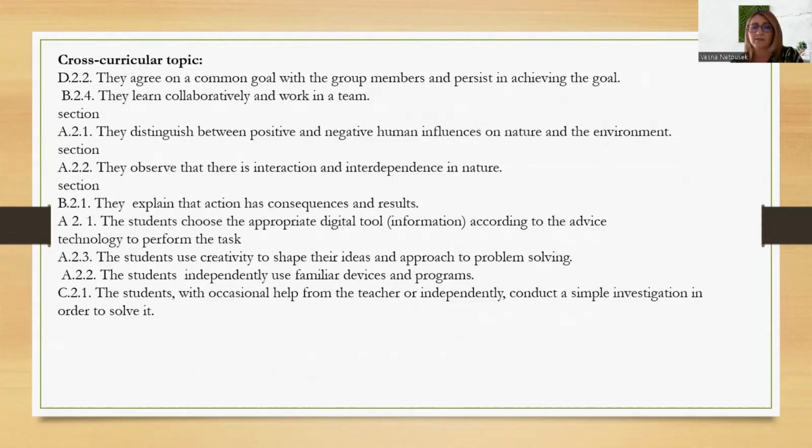They distinguish between positive and negative human influences on nature and the environment. They observe that there is interaction and interdependence in nature. They explain that action has consequences and results. The students choose the appropriate digital tool according to the device technology to perform the task. The students use creativity to shape their ideas and approach to problem solving. The students independently use familiar devices and programs. The students, with occasional help from the teacher or independently, conduct simple investigation in order to solve it.